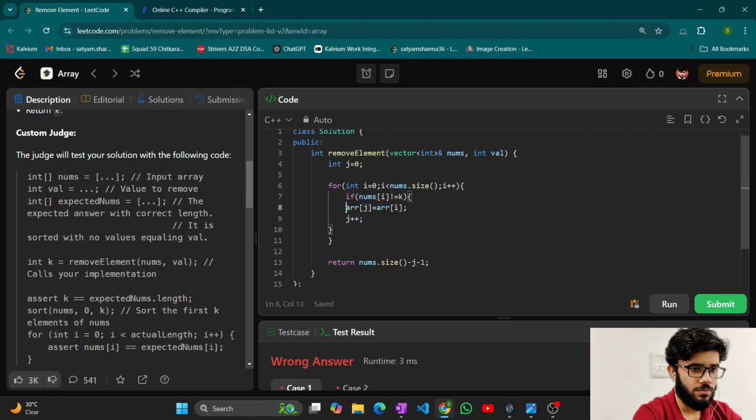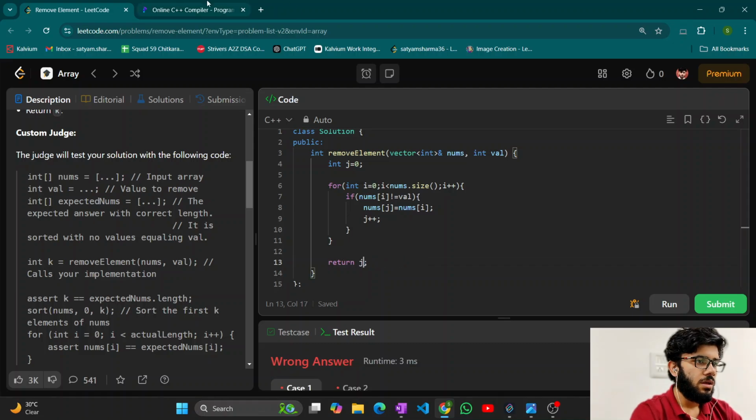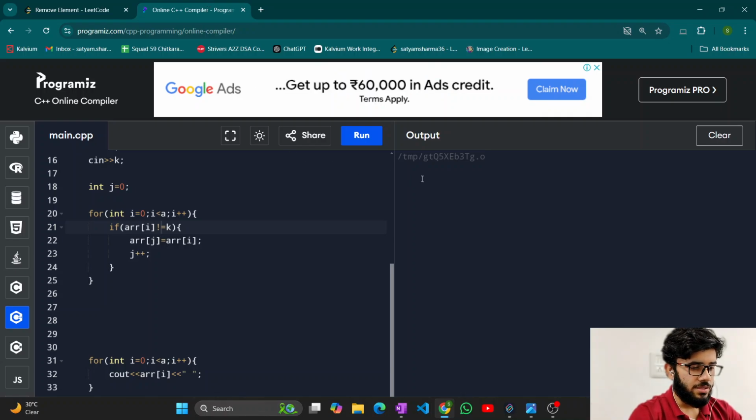It's the same implementation as here, but the difference is that I have to write nums here, and instead of k there is a val which is written. Otherwise everything will work the same, and here I have to return j, because j will be the count of all the elements.